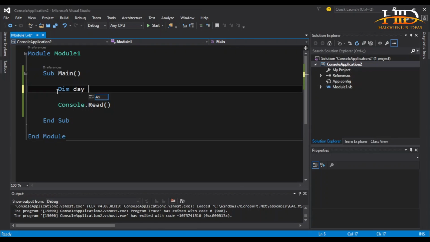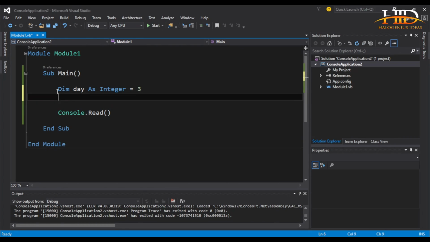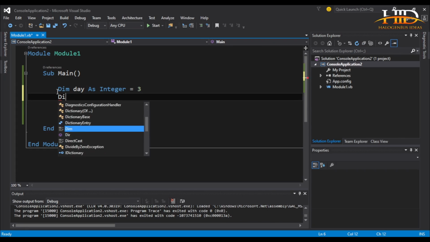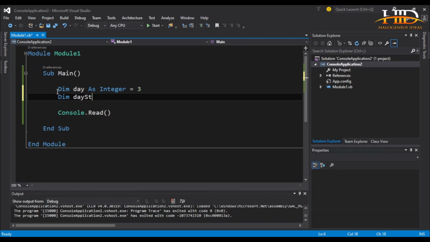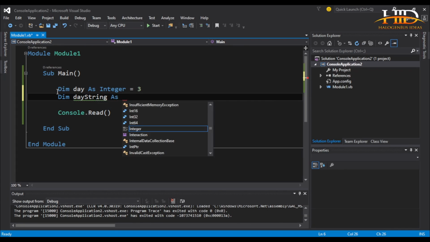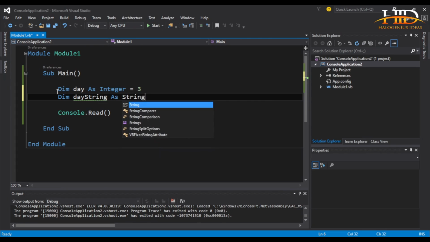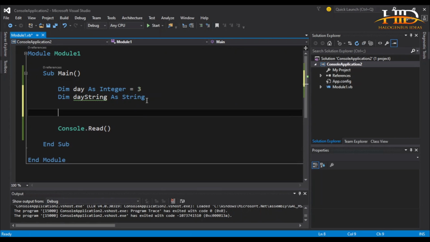Dim day as integer equal to 3. Now you can say dim day string as string. Okay, so now you come with your select case.